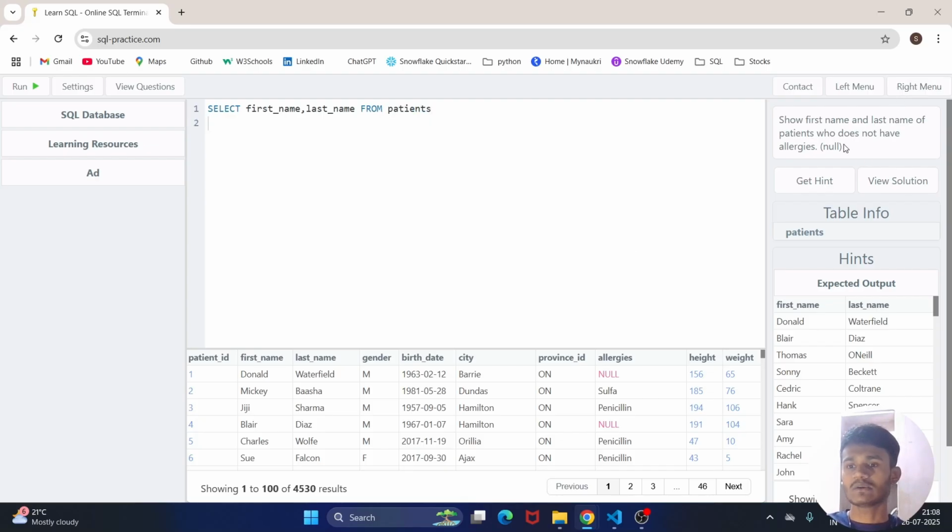They're asking for patients who do not have any allergies. What do we mean by that? If you see the data here, patient ID 1 has a null allergy column, which means he doesn't have any allergies. Patient ID 2, Mickey, has sulfa as an allergy, so he has some allergy. So they're asking us to filter the records and show the patient names who don't have any allergies.